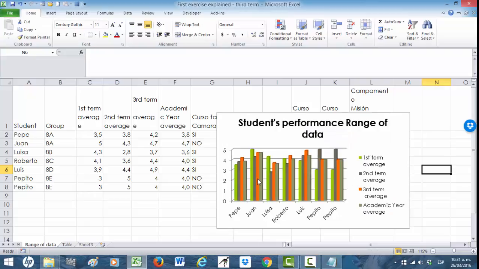So here we have our students Pepe, Juan, Luisa, Roberto, Luis, Pepito, and another Pepito. Remember that in the range of data the duplicated rows are not removed automatically. And we have in colors the first term average, second term average, third term average, and the academic year average.